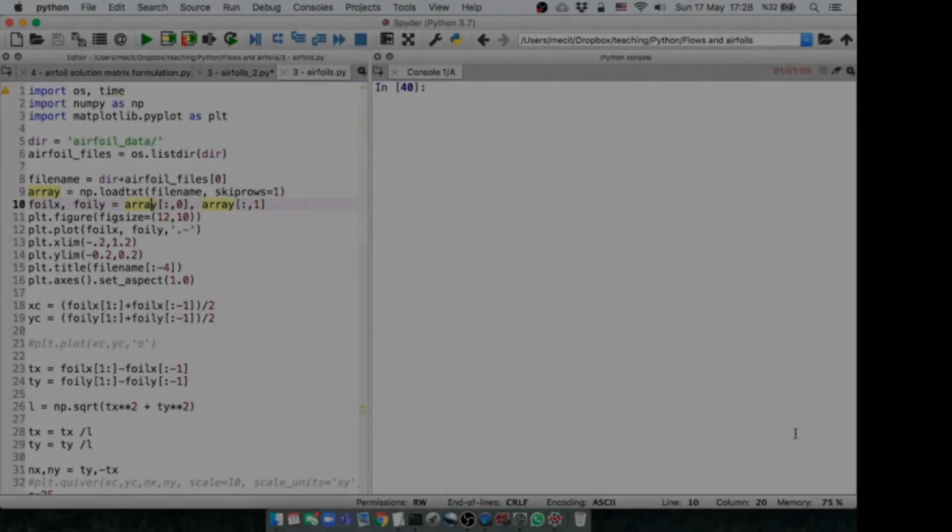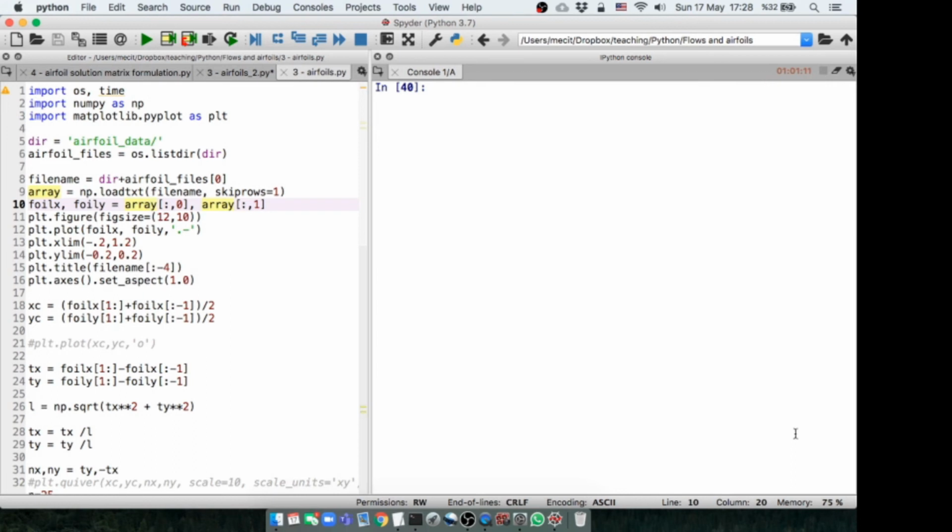Okay, welcome back to Scientific Computation using Python. In this lecture, I would like to go over the airfoil code and factor it out. Factoring out code means writing it using functions to make it easier to read and also more modular.